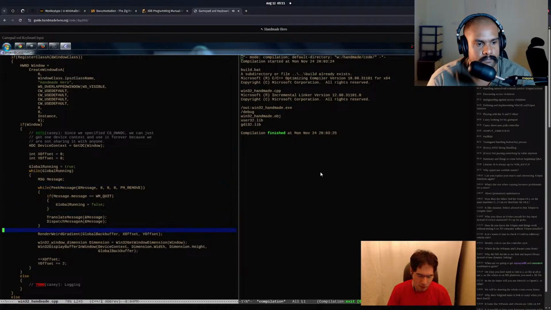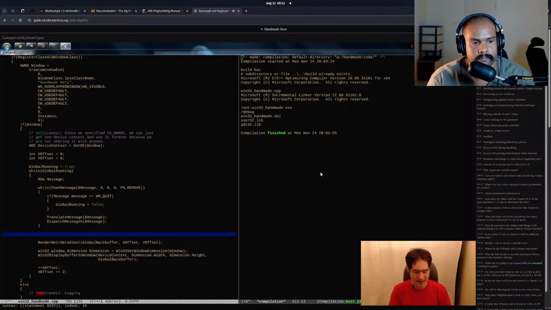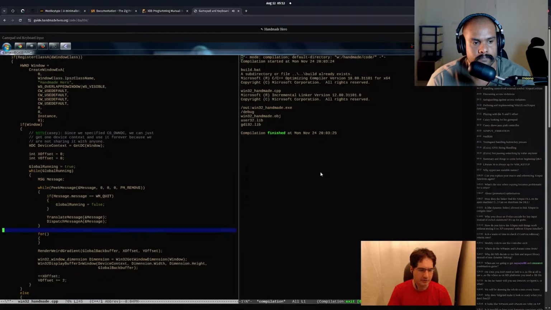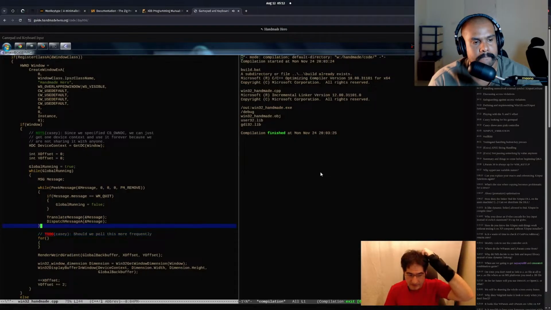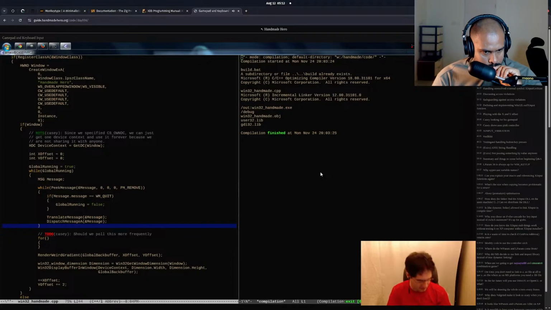XInput is a polling-based API, which basically means that it only gives us back the state of the controller when we actually ask for it. So we have to ask for it at some point, and that point is going to be right here, right after we do this. Now, something that we should note, and I'm going to put in a little to-do about this because we may decide that we want to do this later: should we poll this more frequently? What you have to understand about input devices is there's oftentimes two methods of getting input from input devices.